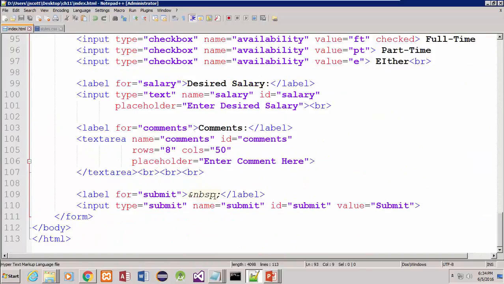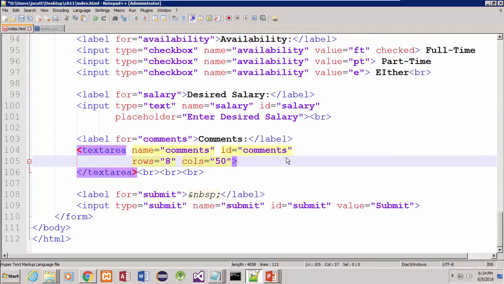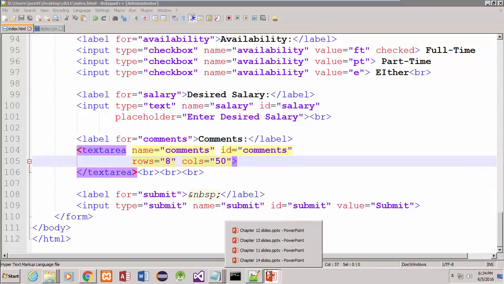Again, did I do the placeholder wrong for this, or can't you do a placeholder? It doesn't appear as though it takes the placeholder for a text area, so I'm just going to get rid of this. Why? Because otherwise it's just extraneous text that I really don't need. All right.